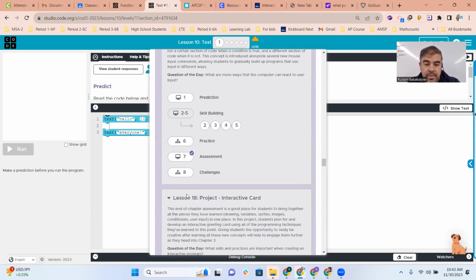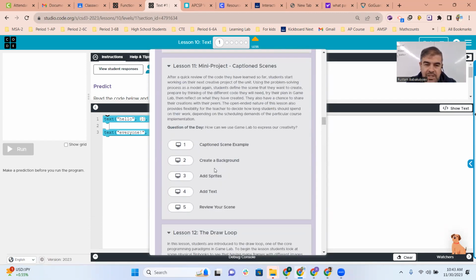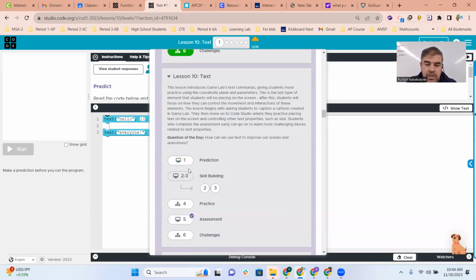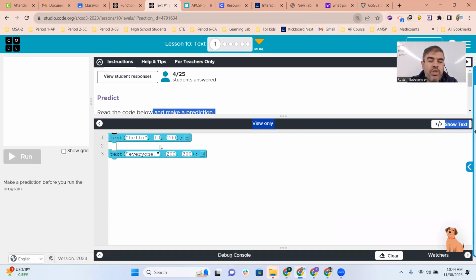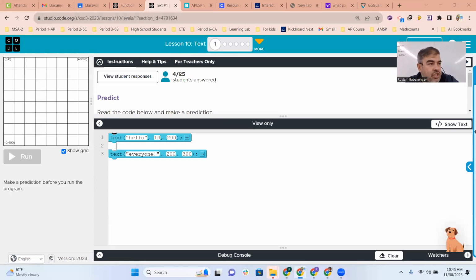All right, lesson 10. So we're going to complete the whole lesson because text is easy. I'll start with the very first prediction. Looking at this line of code, text hello, and then 2 numbers, text everyone, and then 2 numbers. What is your prediction when I run this? What can these 2 numbers possibly mean? That's the question. It is your job to make the prediction. So I'm going to move to task 2. Let's see if you guys are capable of predicting it, because you should be able to, we've done so much. All right, task number 2.